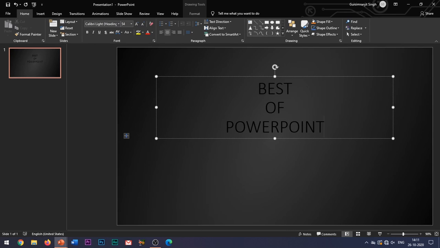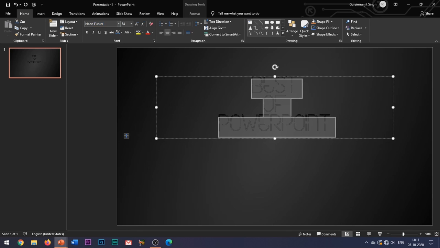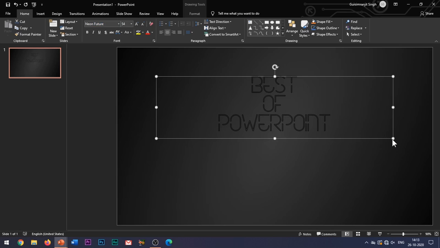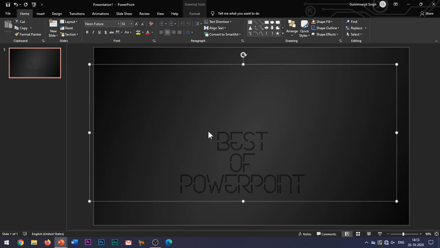Select the text and change its font to Neon Future. Neon Future font is not pre-installed in the system and you need to download and install this font separately. Again, I will be providing the download link for this font in the description box below. And if you don't know how to download and install any new font in your system so that it can be used in PowerPoint, I have already made a separate video regarding this, and the link of the same will be provided in the YouTube show notes below. So kindly watch that video first and install this Neon Future font so that we can proceed further.